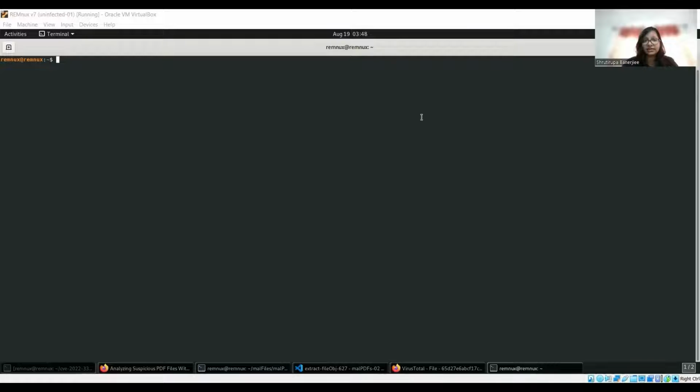So let's get started. Here I'm using Remnux Linux. And the first thing that you try to do whenever you are getting any kind of malicious file is go to VirusTotal. You may either try from here or you may directly go to VT. What I mean by trying from here is some commands that I'll be running later on.